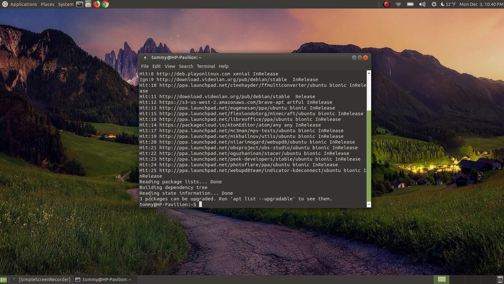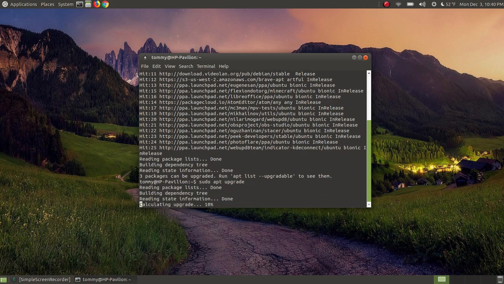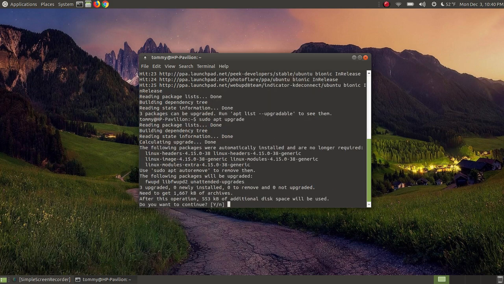As you can see, I do have 3 packages that can be upgraded. Now, I can type apt list --upgradable, and it will list the 3 packages that need upgrading, but I'm going to go ahead and upgrade these. So I'm going to type sudo apt upgrade. Now when I hit upgrade, I press the return or the enter key. I don't have to enter my password again because I've entered it at the top, as long as I keep my terminal open.